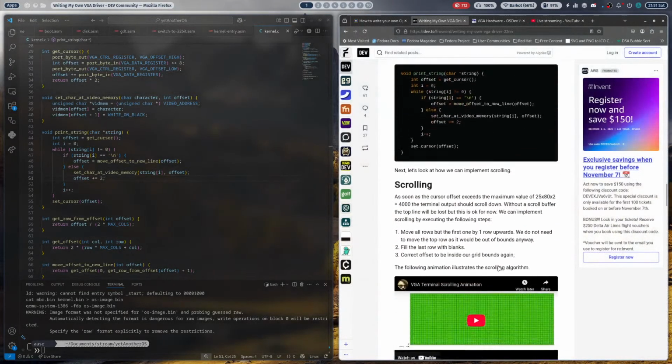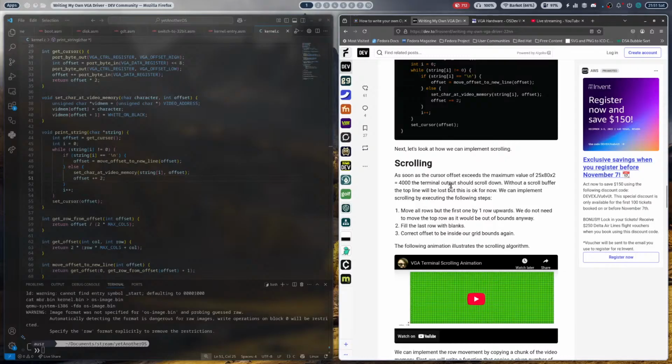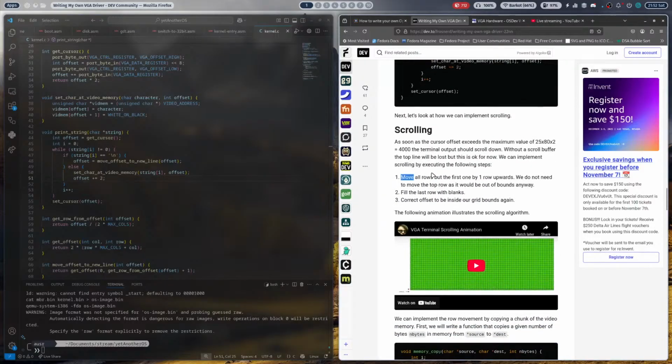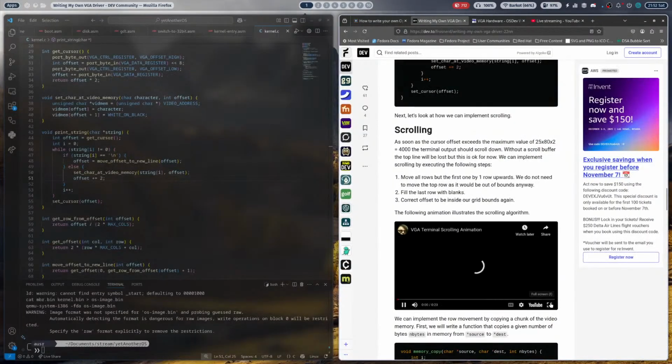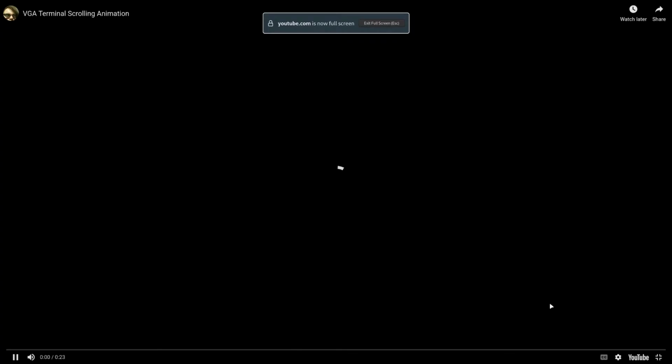Yeah, and string as soon as the message exceeds the maximum value, it should slow down without a buffer, but this is okay for now. We can place running by exceeding the point state. Move all rows by one upward. We don't need to move the top row since it will be out of bounds anyway. The last row is blank, so set the offset inside our grid bounds. Okay, let's see how it works.